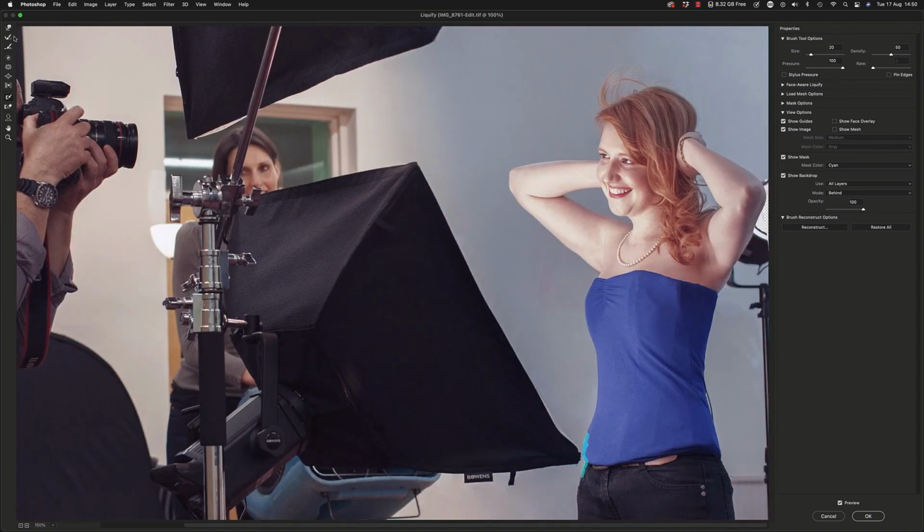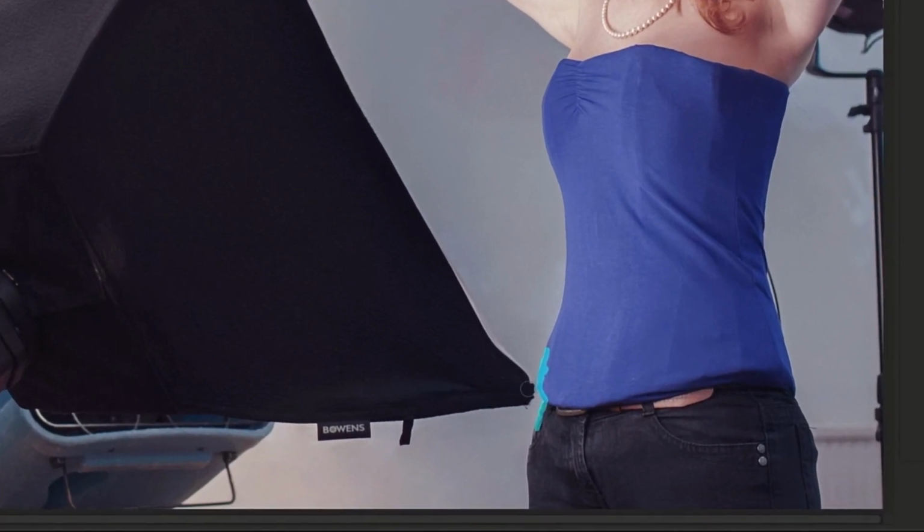And now I'll go back to the forward warp tool. I can push that back without dragging her clothes across. It's not so easy, but it can be done. It masks off any picture you want from being affected by the tool that you're using in Liquify.